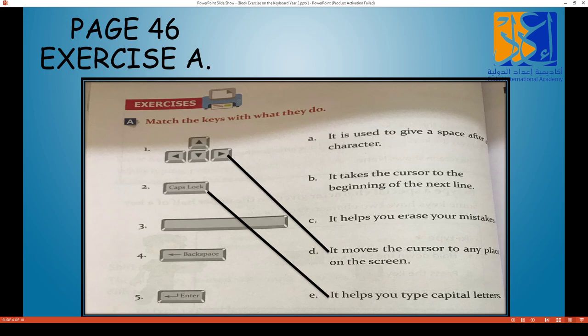Next, number three is the space bar, the longest key. Number A, it is used to give a space after a character. Yes. Number four, backspace. Let's see, which is the backspace key function? Number B, it takes the cursor to the beginning of the new line. Or number C, it helps you erase your mistakes. Yes, it helps you erase your mistakes.